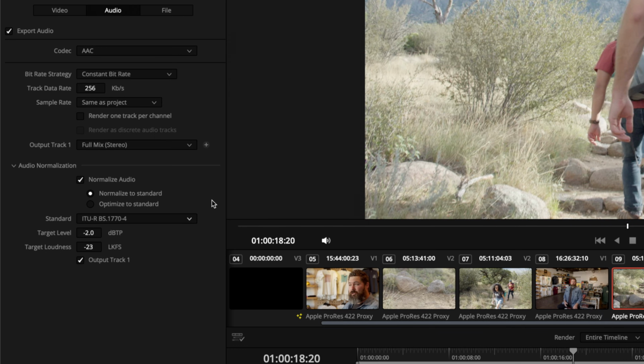Normalize to standard is going to uniformly turn the volume of your entire mix up or down to try and fit the standard you chose until one of the targets is met, and then it will stop. So for instance, if the overall mix is quiet, it will start turning it up. If there's a loud moment that would exceed that target level, it's going to stop, even if the loudness is below the target you're aiming for.